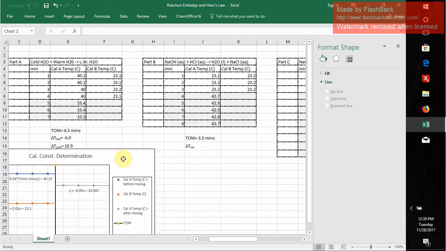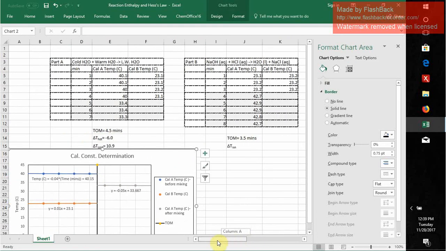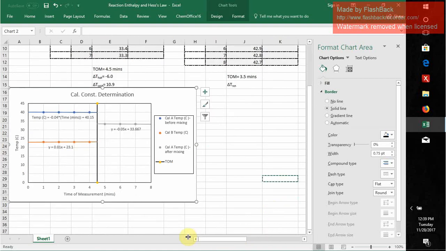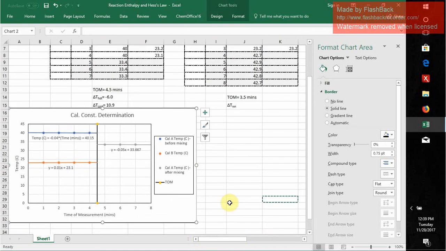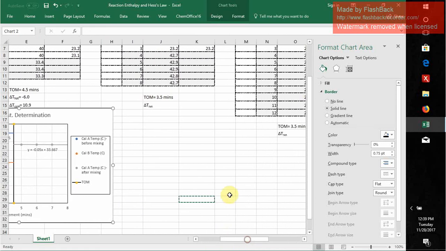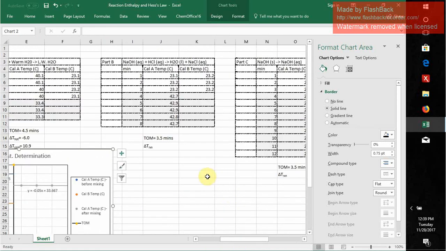So hopefully that's not too hard, and you're able to include that on your lab report. I'm going to be looking for these graphs. So please let me know if it's too difficult to generate these graphs. Okay, now let's take a look at part B.